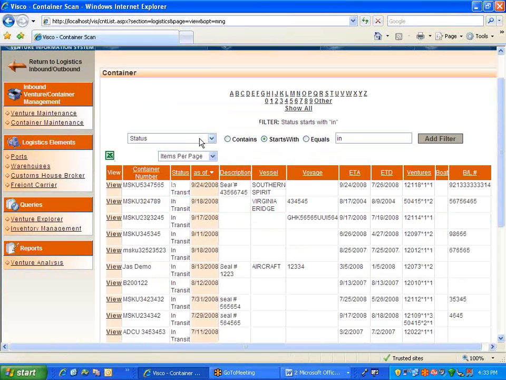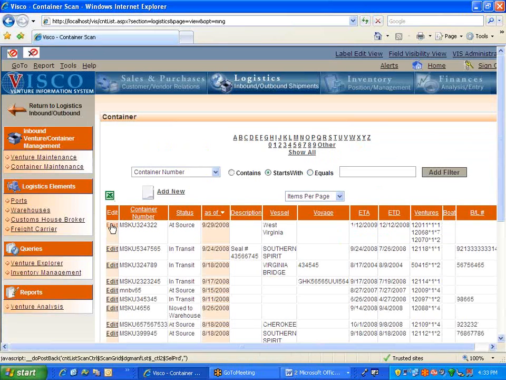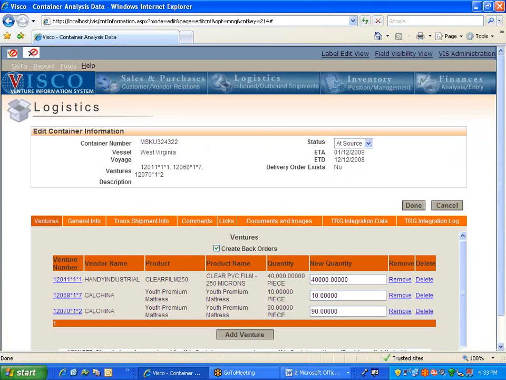And that's the container view. Several things you can do to customize the container as well, and what I would suggest is if you're interested in changing the way the container functions in some way, just contact your VISCO representative and we'll see what we can do for you.